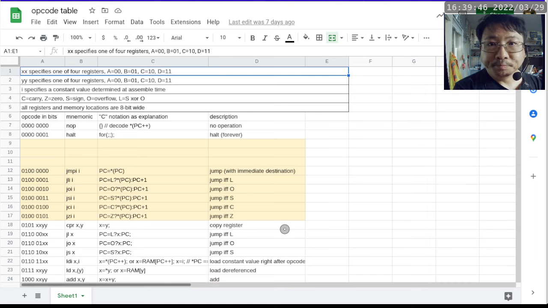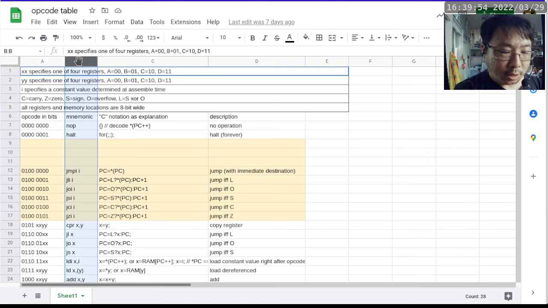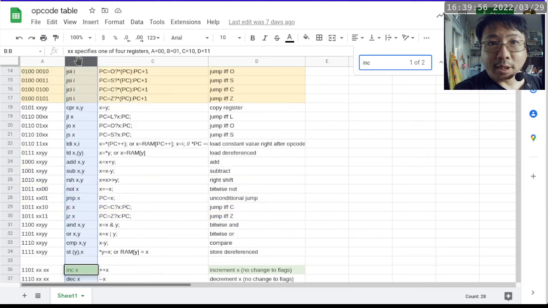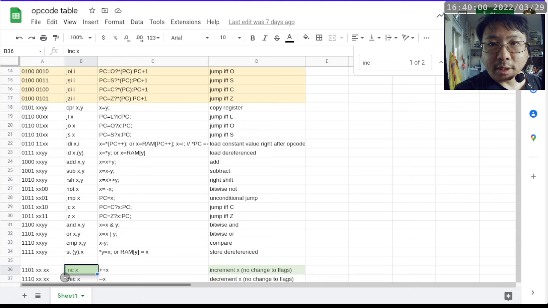There we go. Alright, so we're looking for increment, and since it's in column B, we just highlight column B, Control F, and then type increment, and there we go. So increment is right here. The bit pattern is 1101 and then XXXX. Each XX is referring to the register. This one just kind of repeats it.